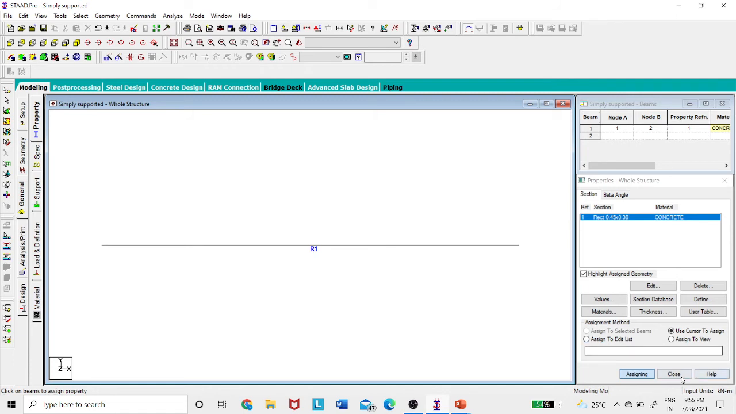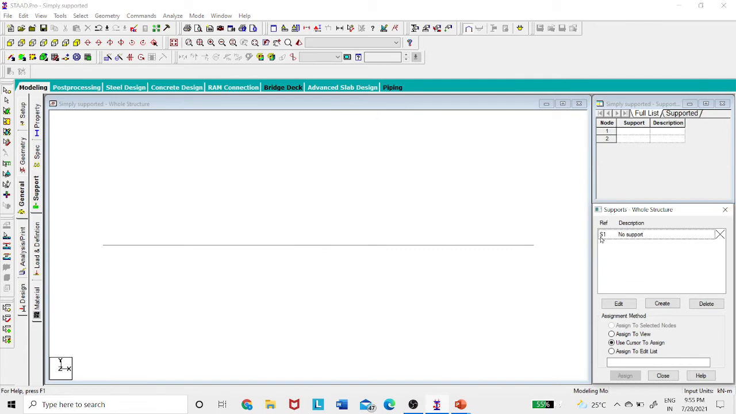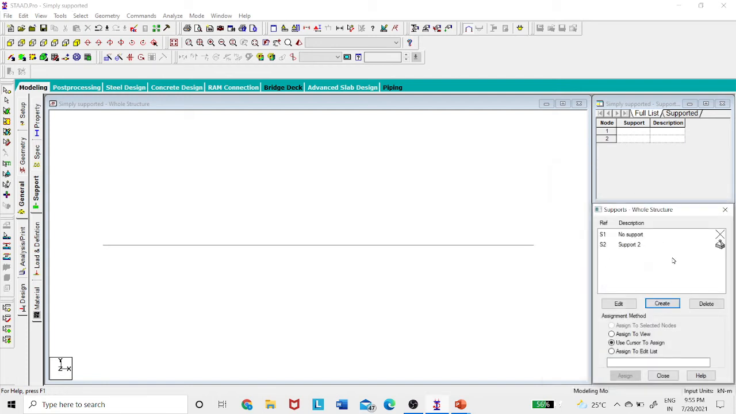Then you can go to the support section. Once the property is completed, then you go to the support section. In the support section, you can see another window here. Here you can create the support condition and you can assign it later. First I am creating the support: my two nodes have pinned connections, simply supported connections. So pinned, add. That means I have defined the support.